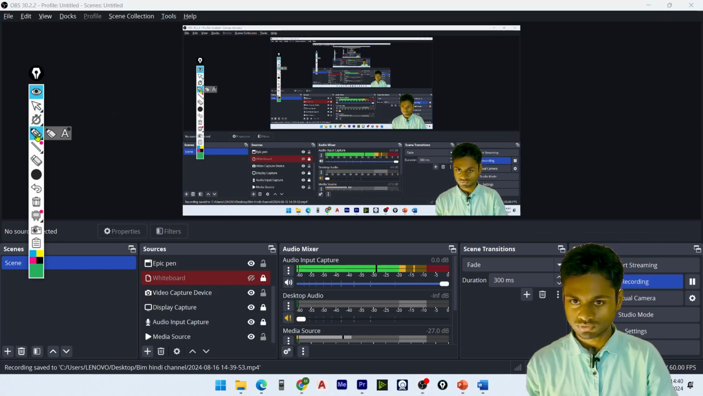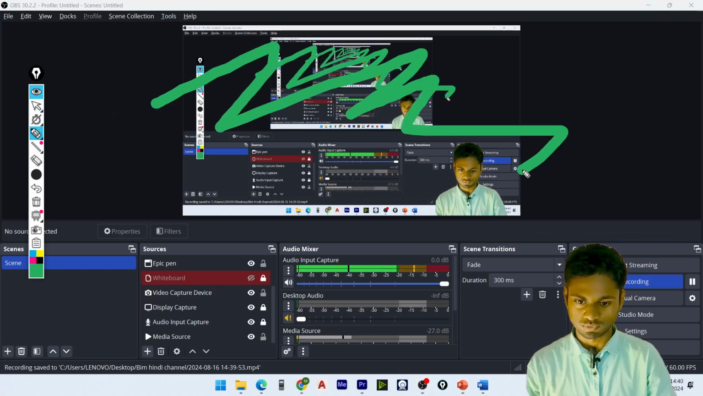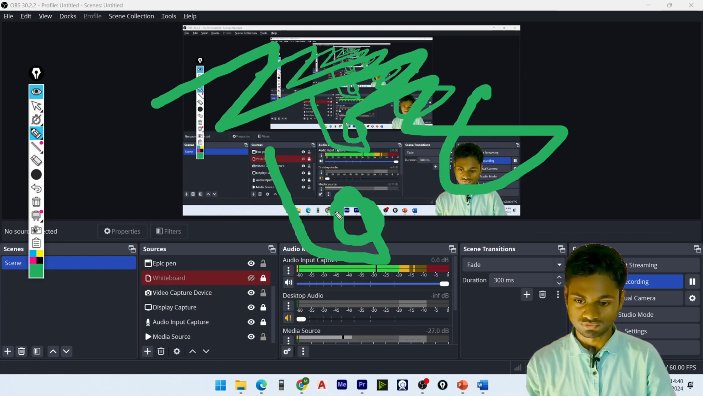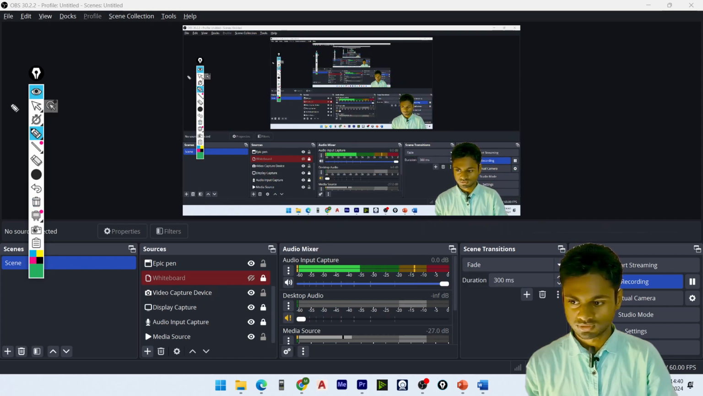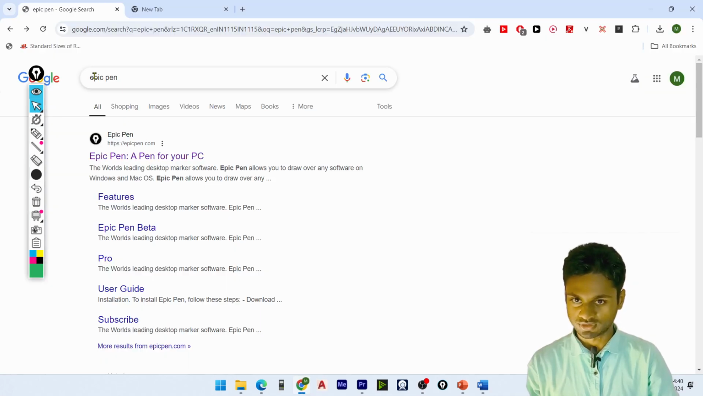Okay, so if you want to draw this type of drawings in any type of software and you don't want to use the zoom, here's what you can do. Let me just first erase all of this. First, you need to go to your Chrome or any browser and search for Epic Pen, and then you can just go to this website called Epic Pen.